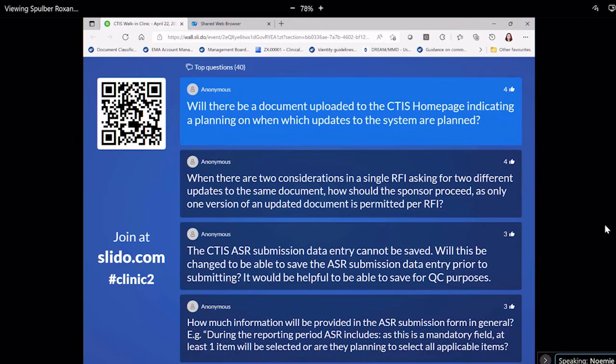So this is something that will come internally within our stakeholders meeting. Now, will any information be published? I don't think I can answer that, but I think we can certainly take that point internally and further reflect on whether this is needed to publish onto our CTIS homepage.